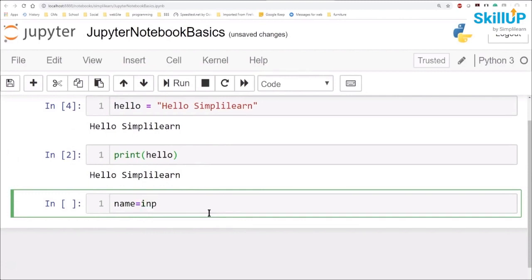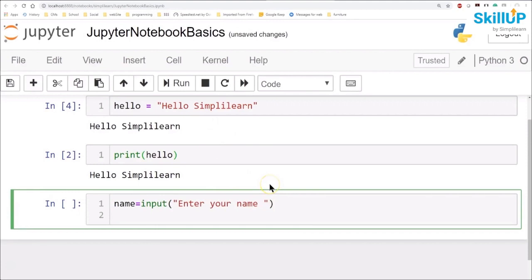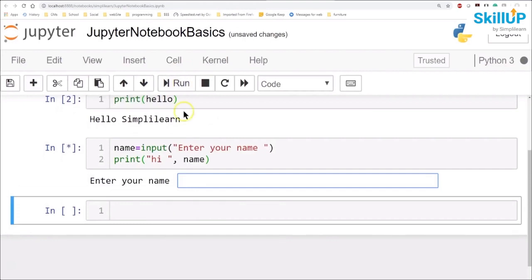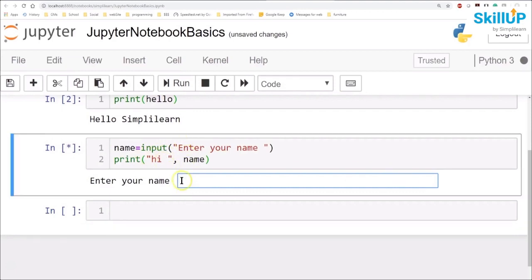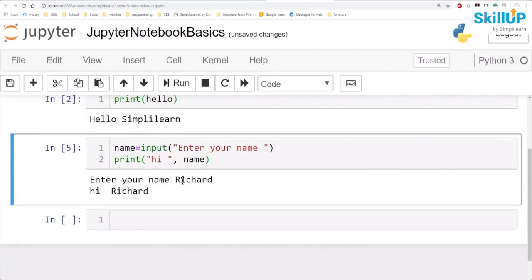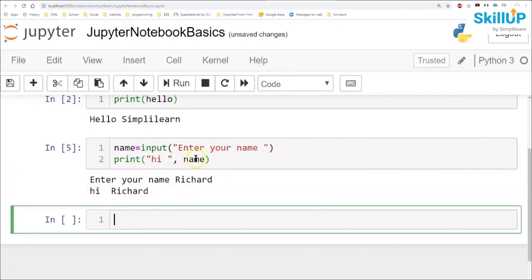Let's go ahead and do an input, and we'll set up, there we go. Let's add a space on there just so it looks nice. And then we'll put print, hi, comma name, and let's go ahead and run this. A couple things to note: there's an asterisk that appears here on the left. So this piece of code is running right now. And the input comes in line. So I can go ahead and type in my name, Richard, hit enter. It says, hi, Richard. That's a real quick short program.